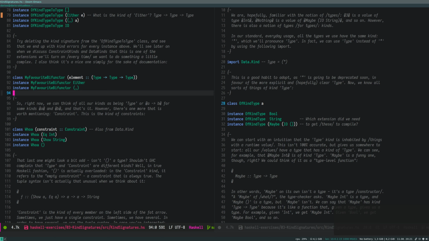So right now we can think of all our kinds as being Type or from A to B for some kinds A and B, and that's it. However, there's one more that is worth mentioning: Constraint. This is the kind of constraints, of course. So we have a class that takes a constraint of kind Constraint, and then we can pass it Eq Int or Show String.